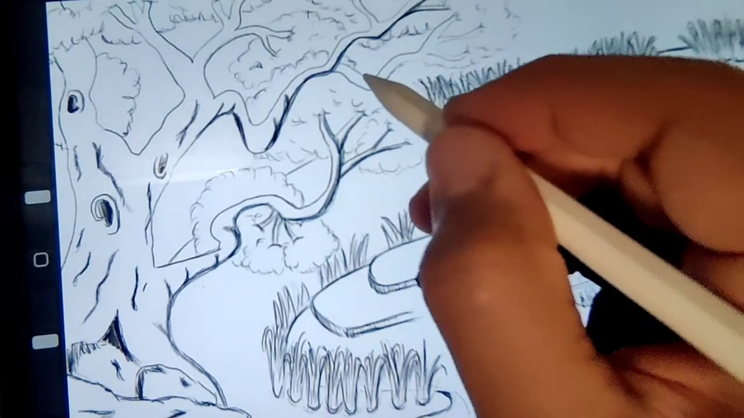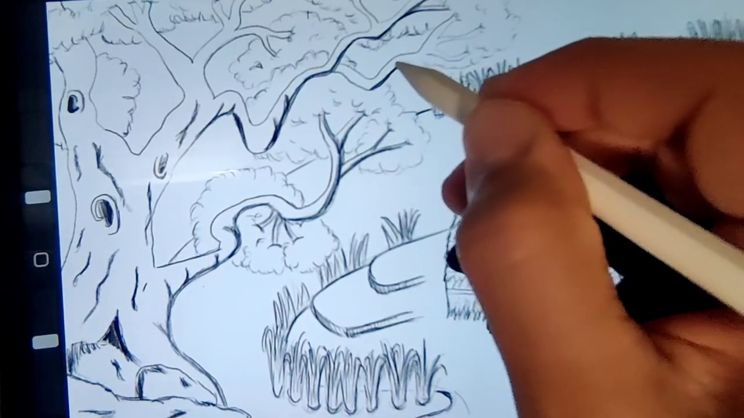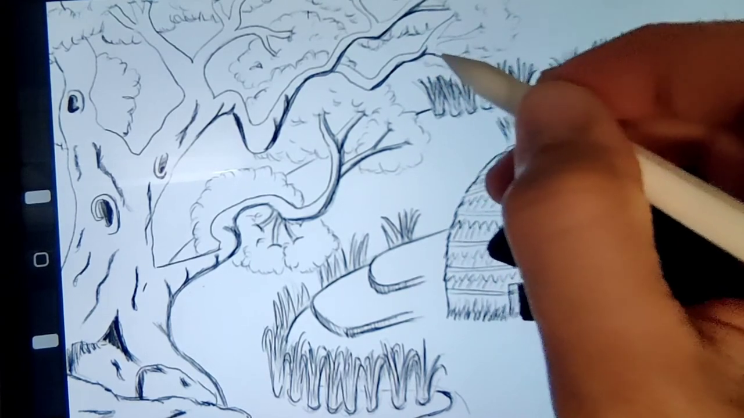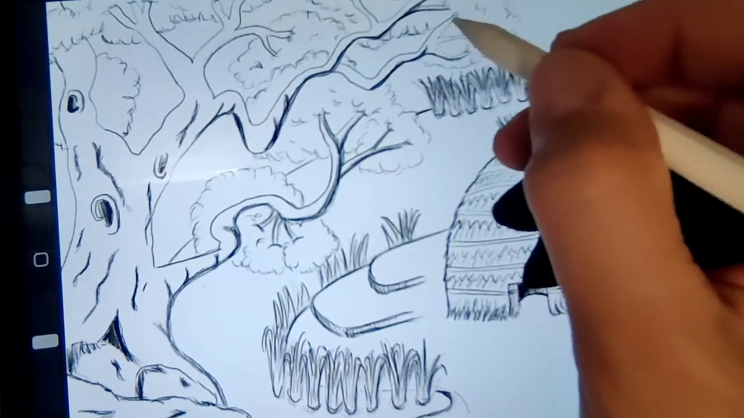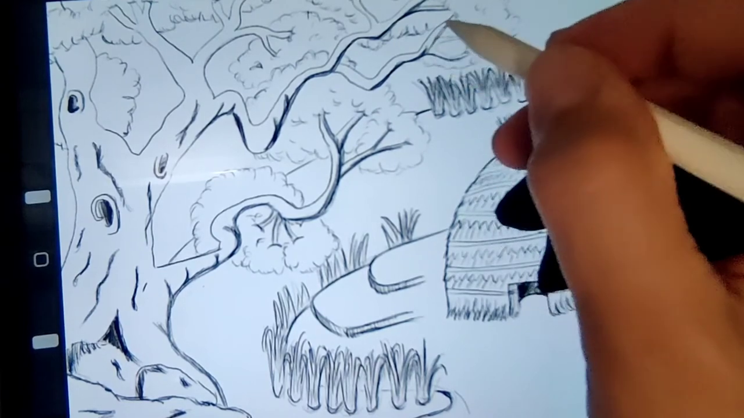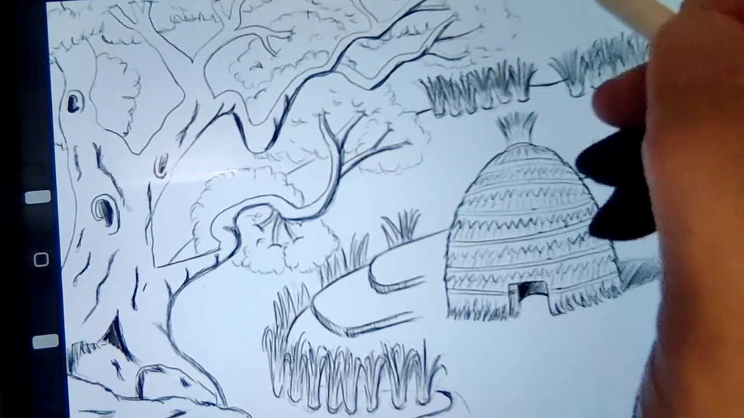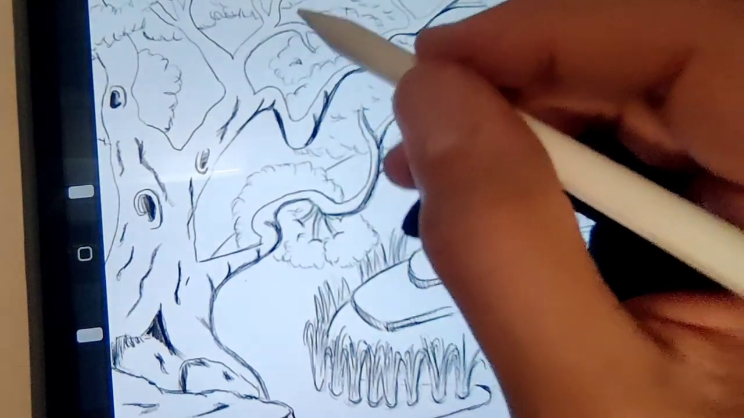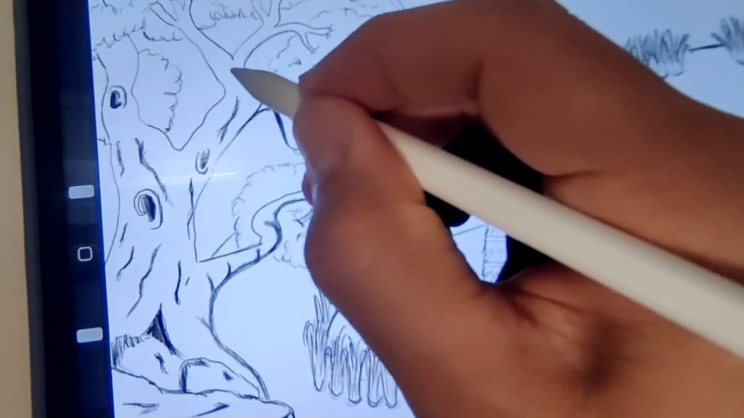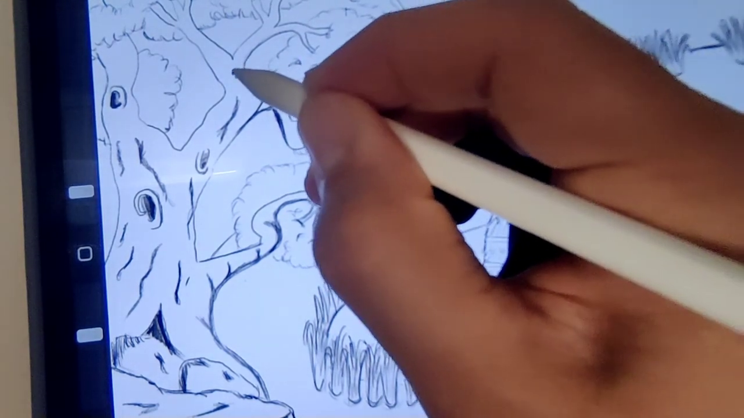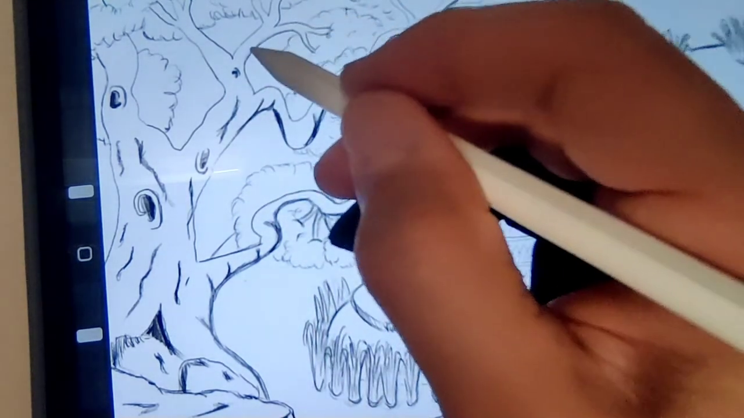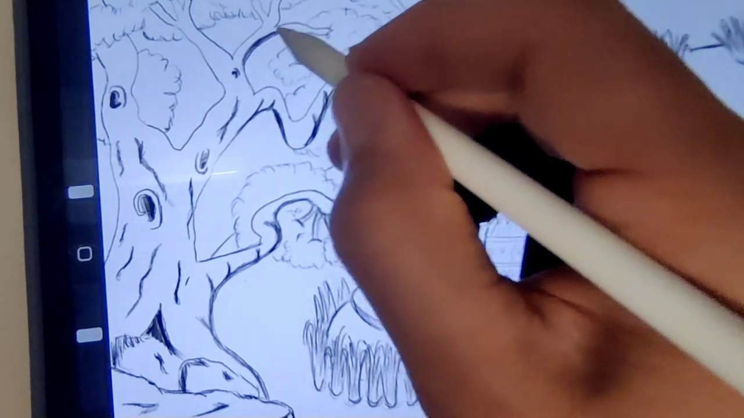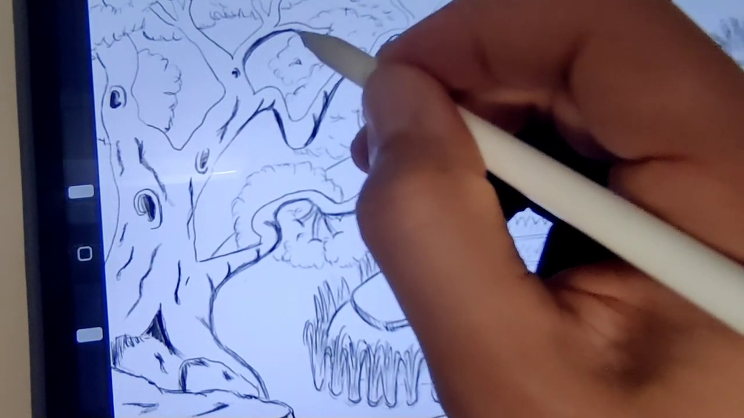I think that's good. Let's add some more shading here, this little branch here. Okay, you can see the tree coming to life now, right? Once you add some of these details. There's another little hole here, so I'll make it a little circle, a little line, like this, but smaller. And again, we'll add some shadow here.